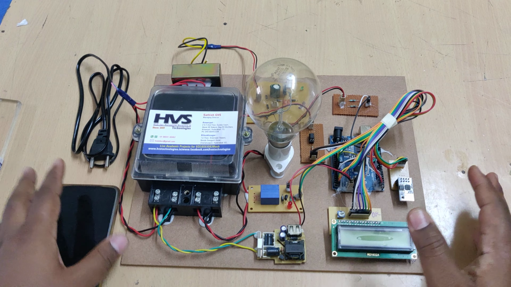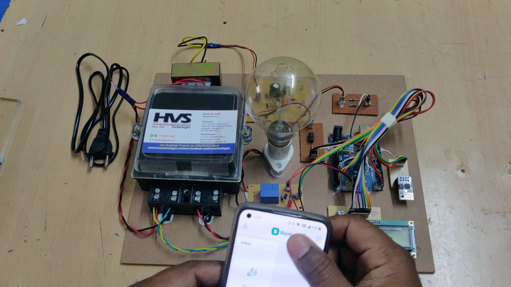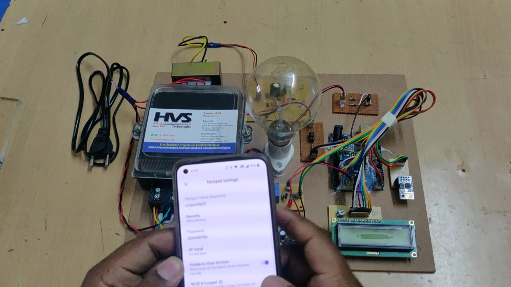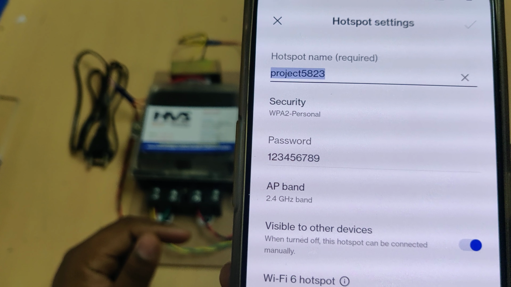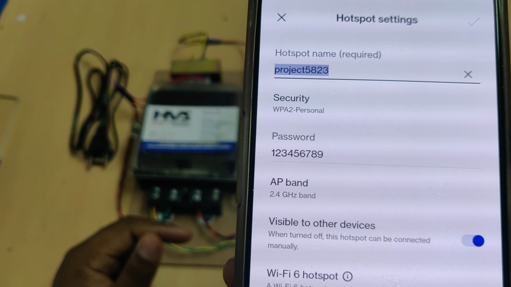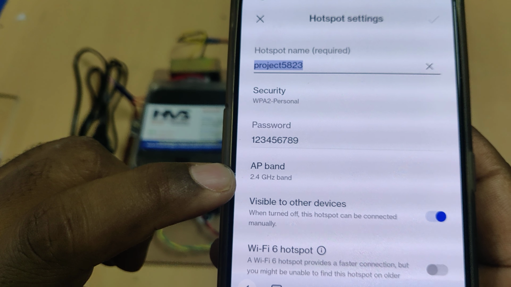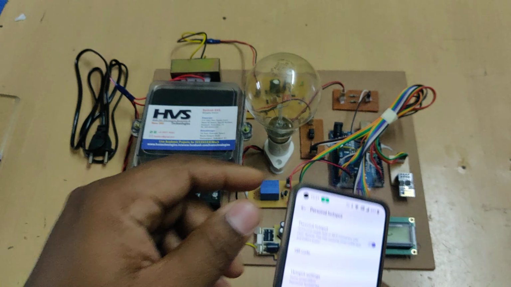So let us see the demonstration. Before switching on the kit, we need to enable the hotspot in your mobile phone and change the hotspot name to project 5823 and the password to 123456789, and the AP band should be 2.4 gigahertz. After that, turn on the hotspot and the data.